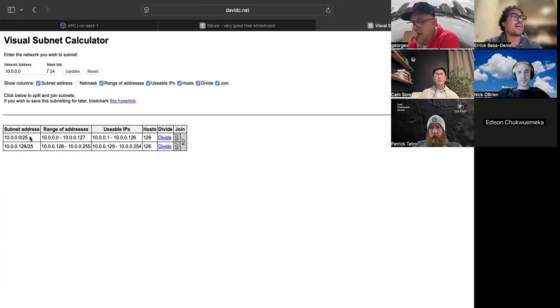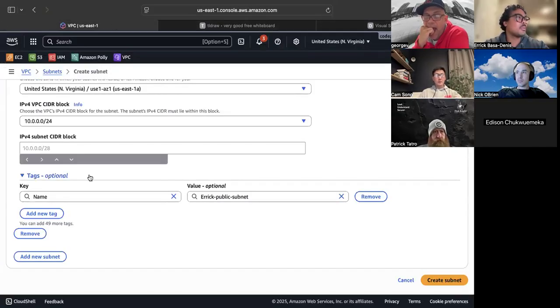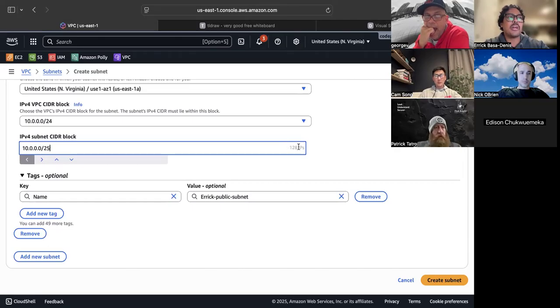So what we're using for our public IP address is going to be this first one. So we can just go ahead and copy that. Paste it. So we're using a /25, and it gives us 128 IPs.